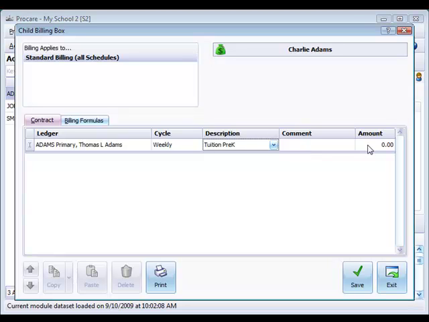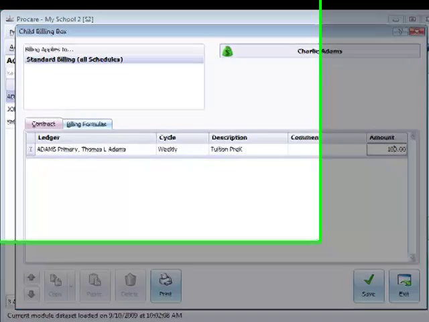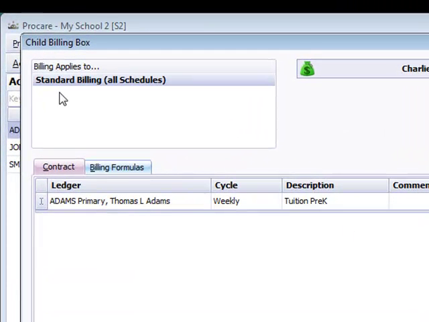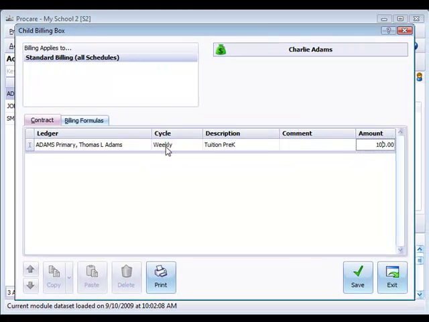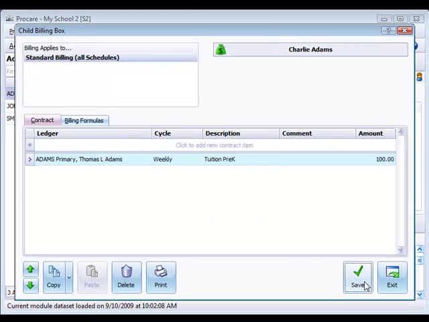I'll leave the comment field blank because when we run automatic billing, we'll be able to fill in the comment field with the child's name and make the dollar amount 100. Up at the top left, we're basically telling Procare to apply this billing to any schedule. Even if the child has no schedule, it will still charge whenever we run the contract cycle weekly. And then you just click Save and Exit.